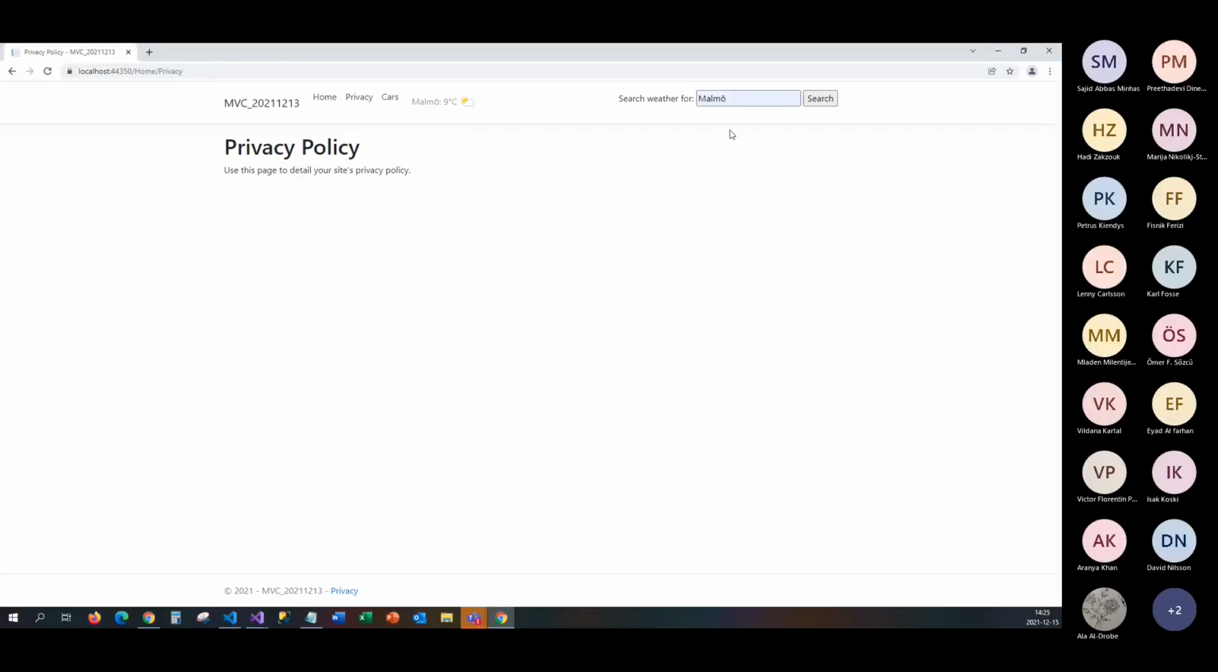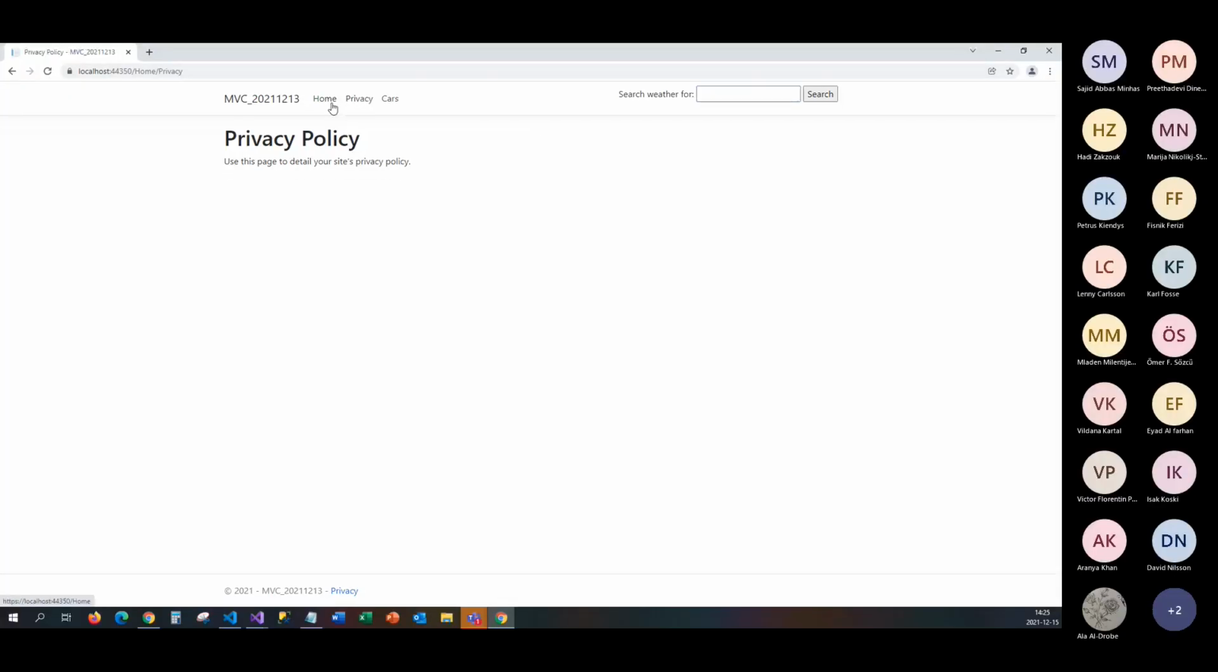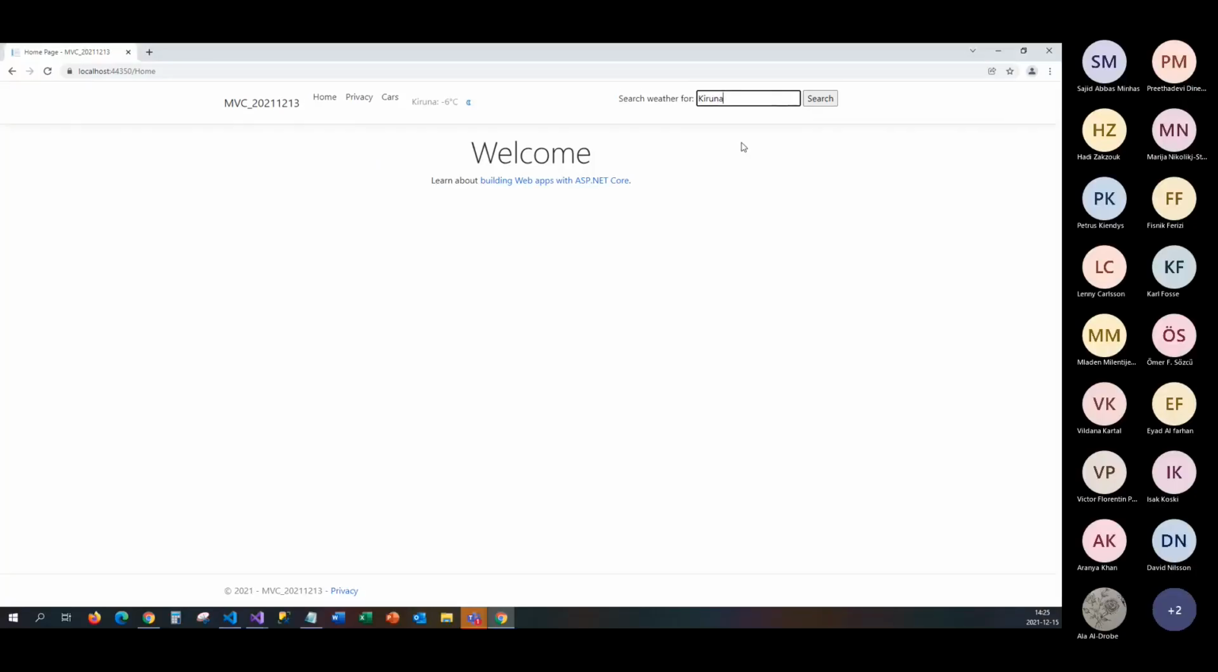So tomorrow we're gonna do it so this will work on all pages. So on every page, as soon as you search for the weather for one town, it will have it in all these pages. So we could have a look at Kiruna, for example. They should have -6 degrees. So this will work for all.